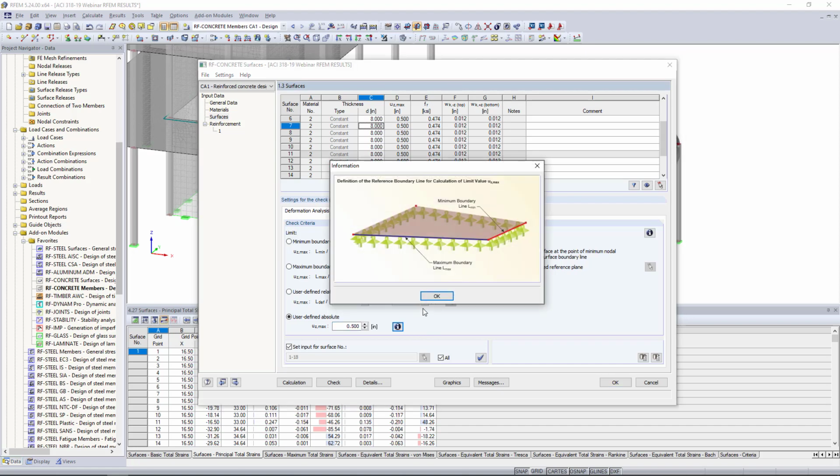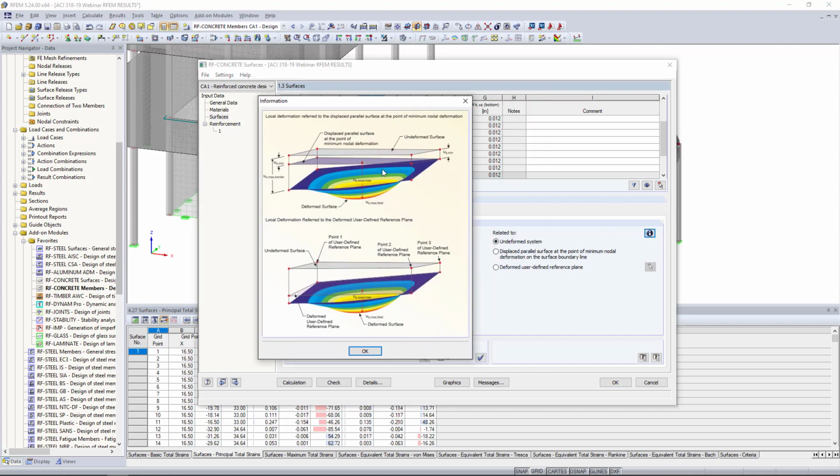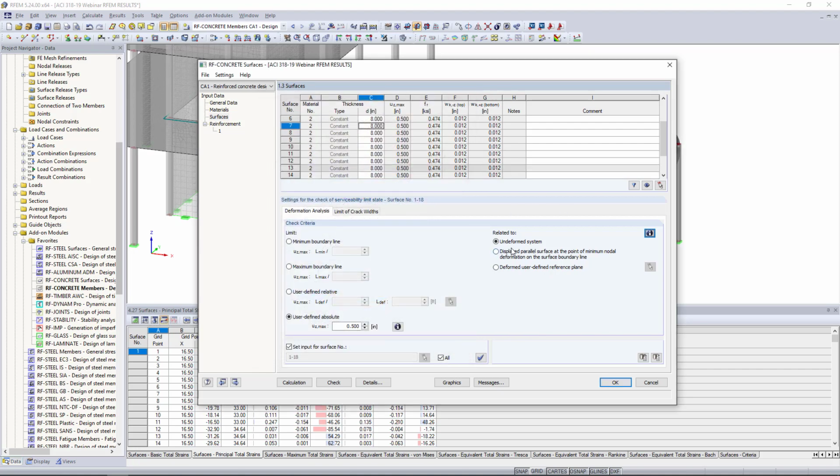Now this little info button here is nice because it will just tell you what the program means when it talks about minimum boundary line versus maximum boundary line. Is the deflection related to the undeformed system or the deformed system? And for this, again, this info button has a nice clear explanation of the undeformed system versus the deformed. So you can refer to this. For today, we'll be referring this to the undeformed system. Now notice this is applied to all surfaces, but you don't necessarily have to. You can uncheck this and apply to separate surfaces.